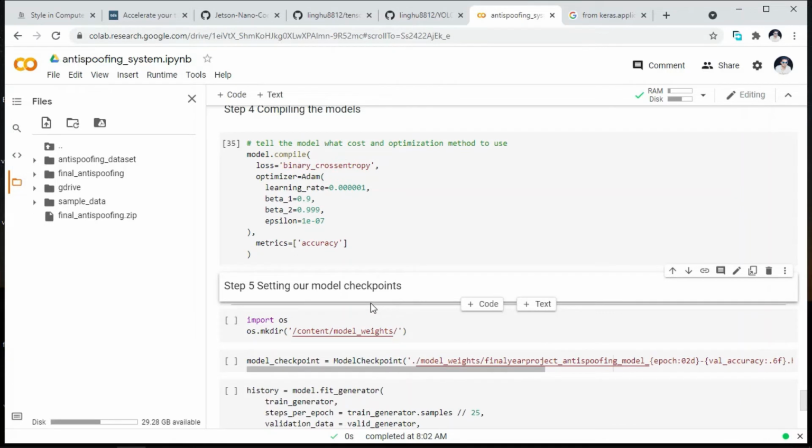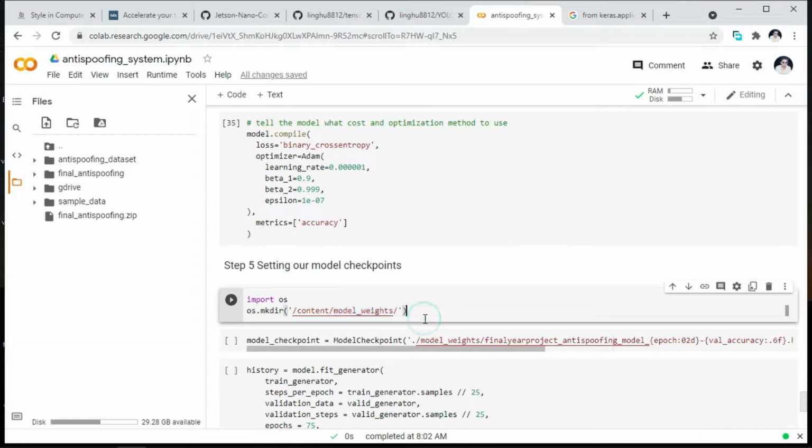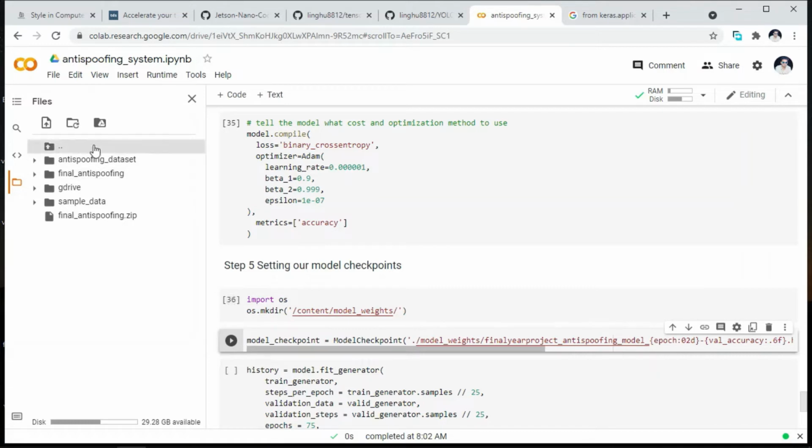Now let's head on to step number 5. In step number 5, we are going to set our model checkpoints. In our model checkpoints, what we'll do is store all the model weights in a different location, right? So that we can download that model and use it for inference, right? After every epoch, the model weights are stored in a model checkpoint. For that purpose, we are creating a new directory called model_weights here. So let's create a new directory here. You can see model_weights has been created.